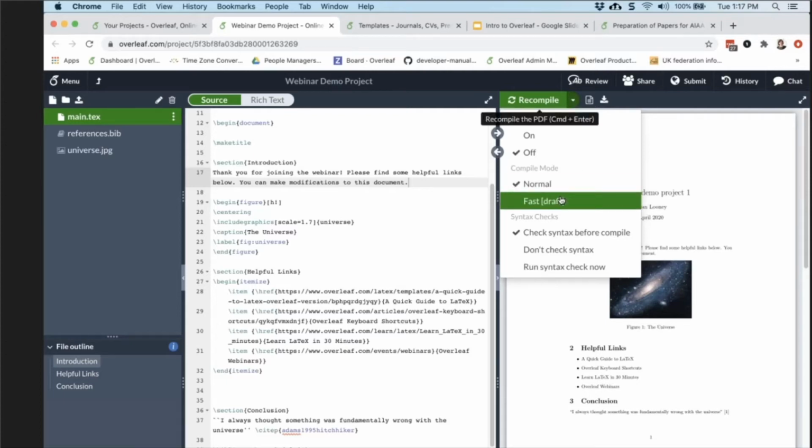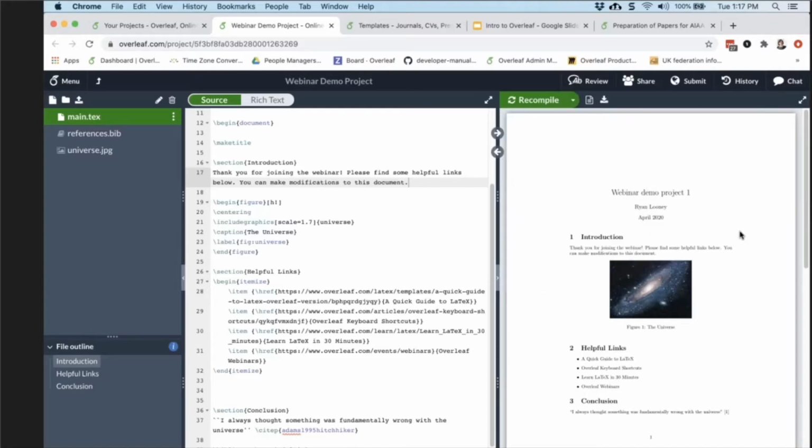And then you also have a couple of different compile modes as well. So fast or draft mode, that will eliminate the images from that preview so that you can spend more time just compiling text and not having to compile those images.